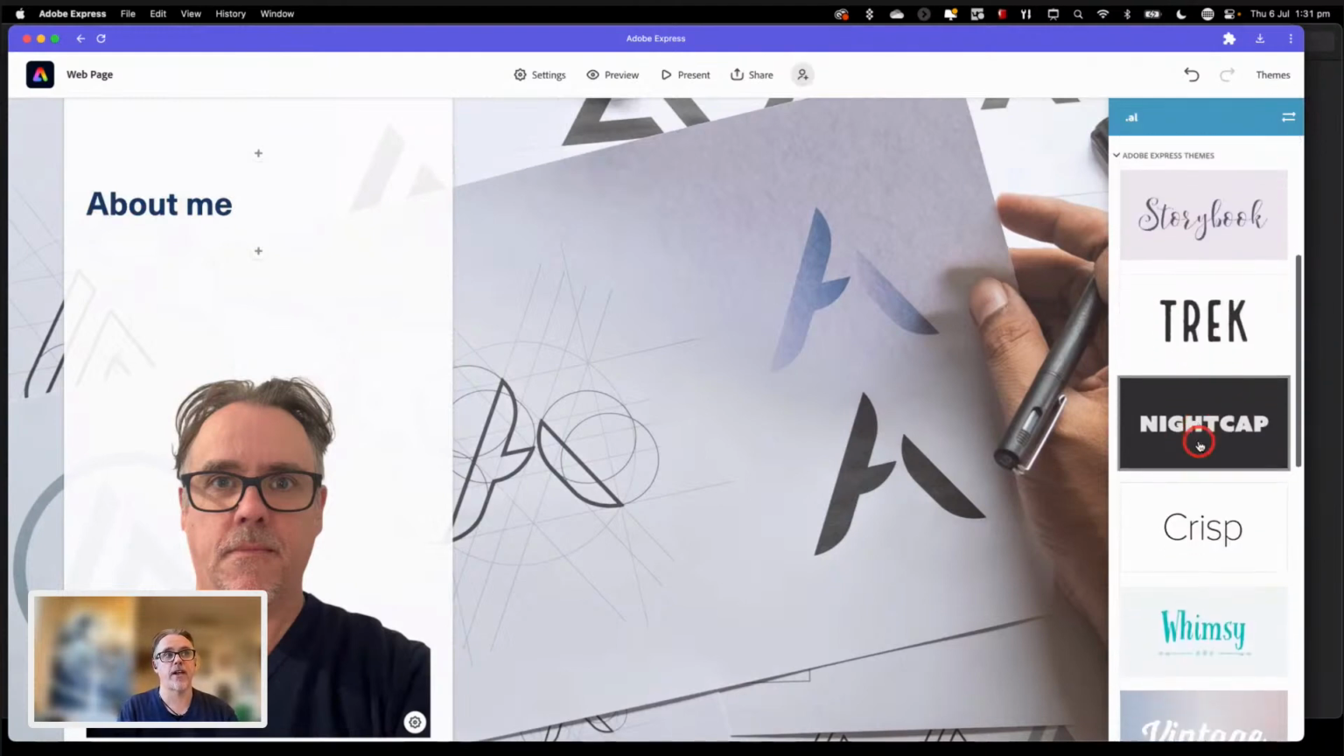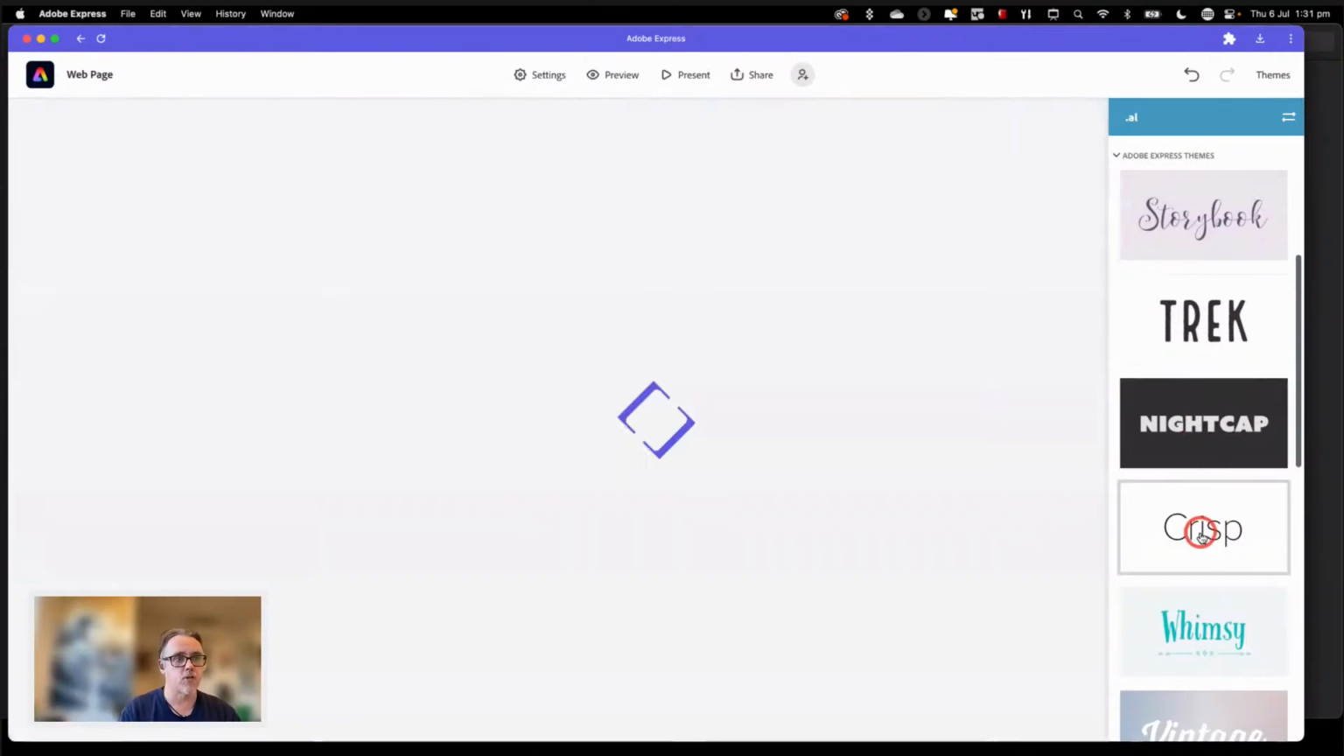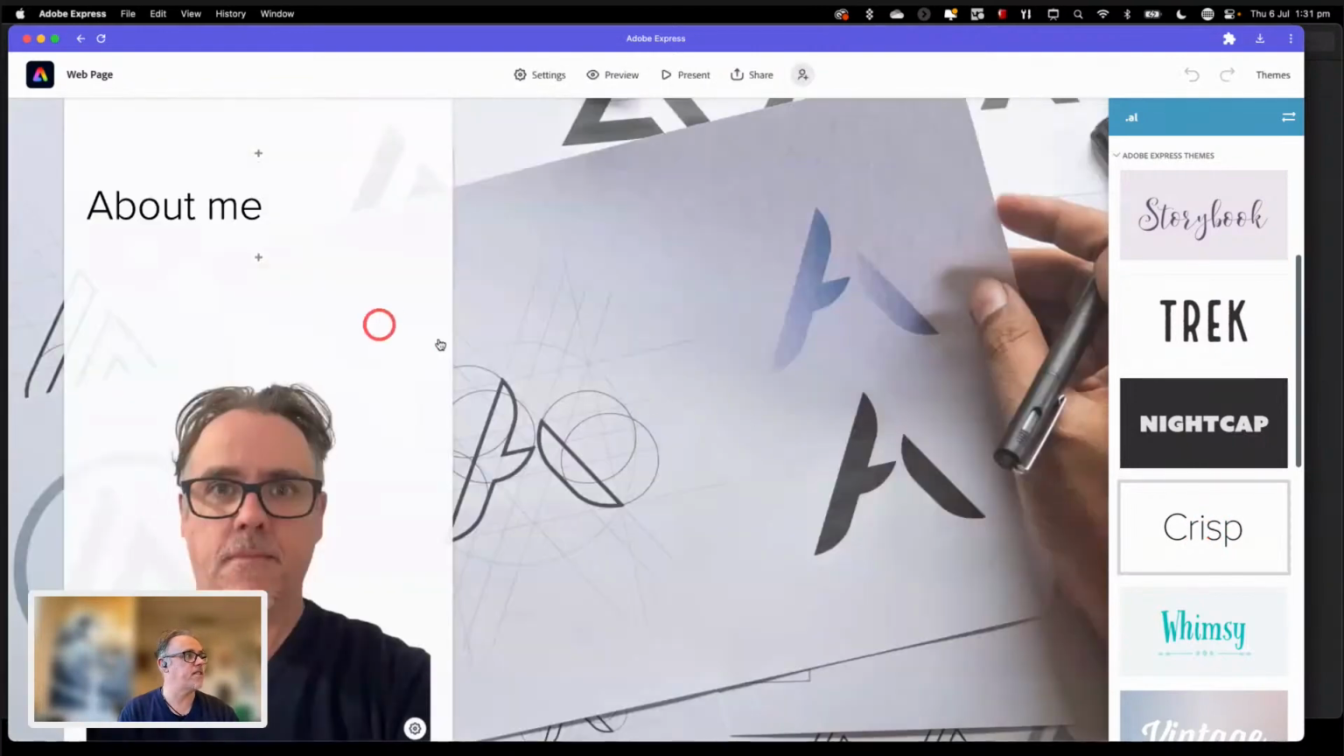And these are all of the themes that are included inside of Adobe Express. So you've got different themes for different outcomes. Crisp is the default, and crisp is just a super, super clean one. It's all nice, clean sans serif typeface, white backgrounds. Everything's very, very crisp and clean.